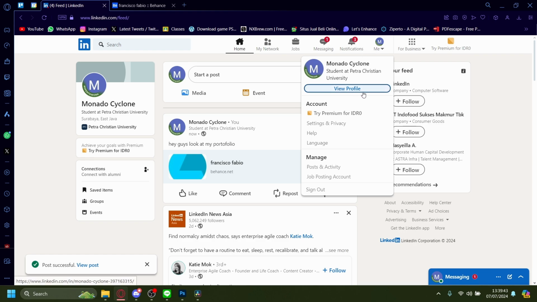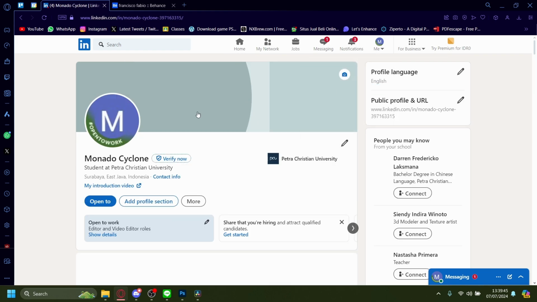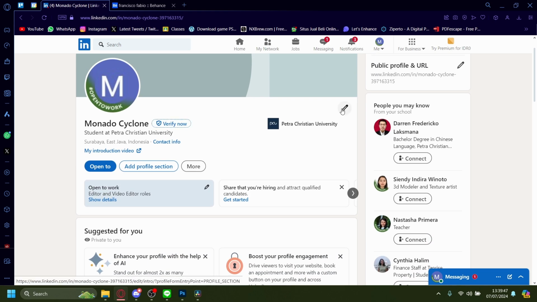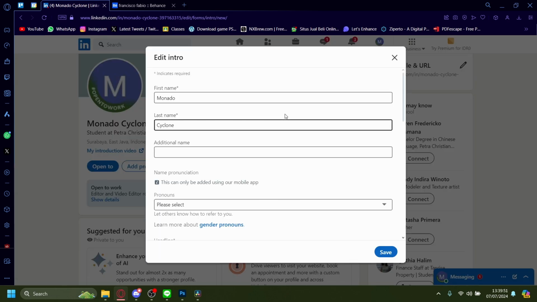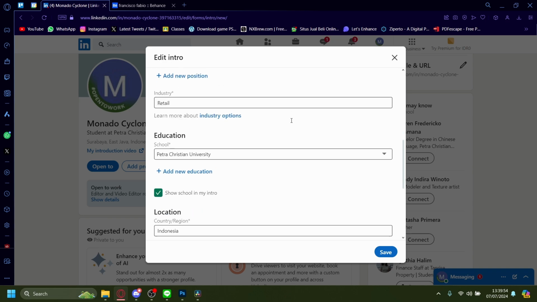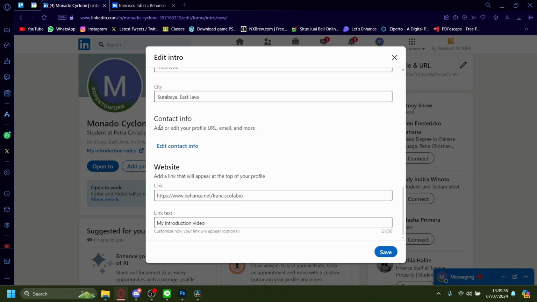So let's go to our view profile and let's try to go into the pencil icon first, the settings. Let's scroll all the way down, and there's a few ways you can add it, but let's do the website first. I'm going to post in my link here, and my link text will be my portfolio. I'll save that.